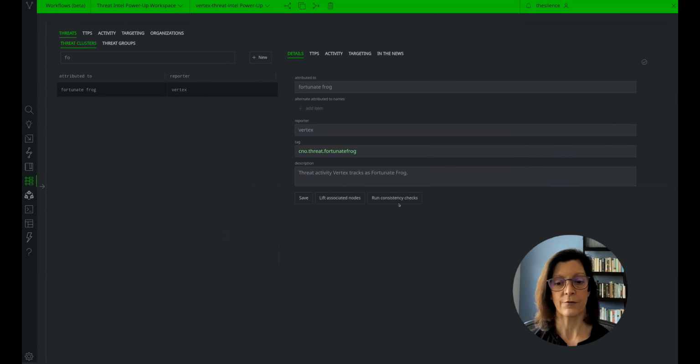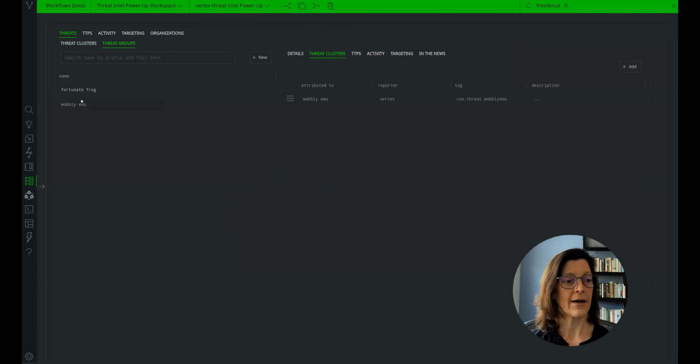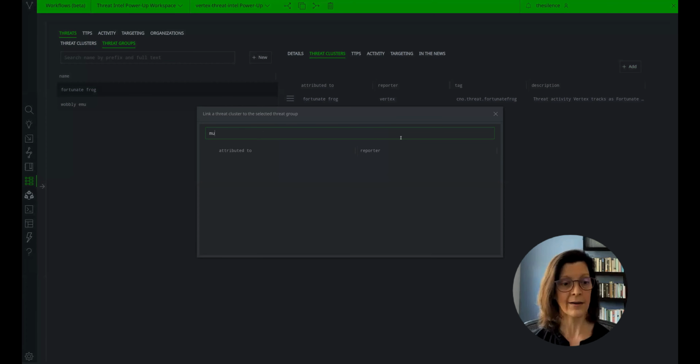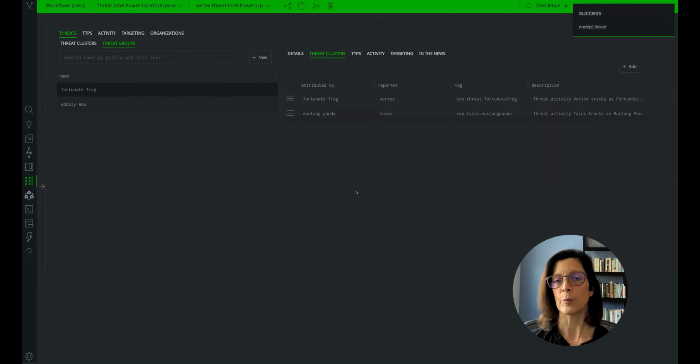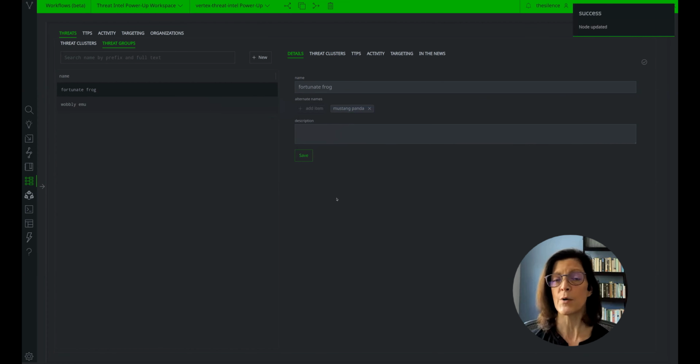So I can take my Fortunate Frog cluster, and I can use my consistency checks to prompt me to create a threat group for Fortunate Frog. Once I've done that and I have my threat group, I can decide that I want to add Talos's Mustang Panda to my threat group and indicate these two clusters represent effectively the same activity. And I can add Mustang Panda as an additional name that this activity might be known as.